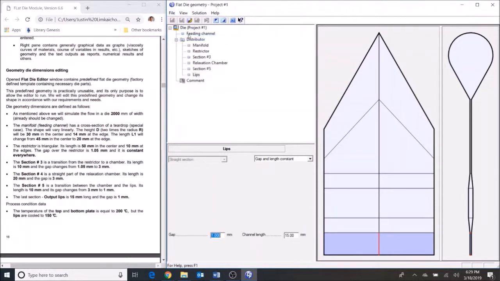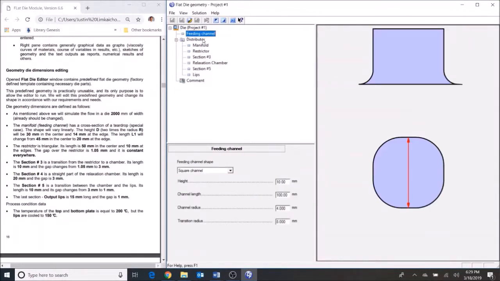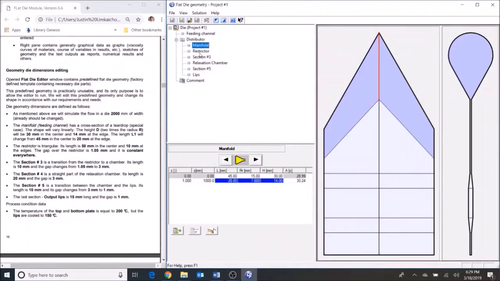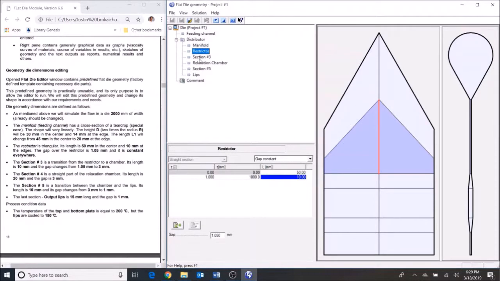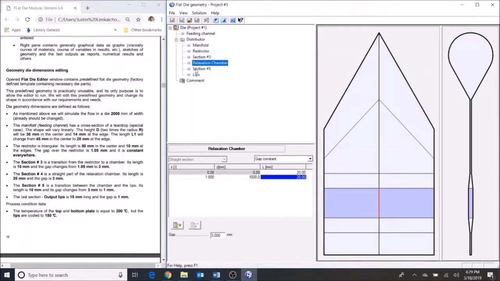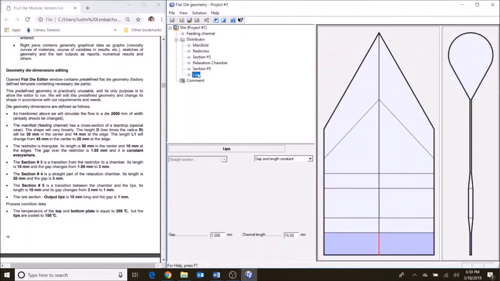Now we will save our geometry and go back to die project. And just a quick run through that we did it correctly. Distributor with the 6 manifold dimensions, restrictor. Section number 3. Relaxation chamber. Section number 5. The lips. We'll close it and save.